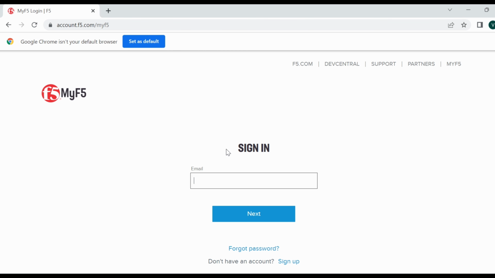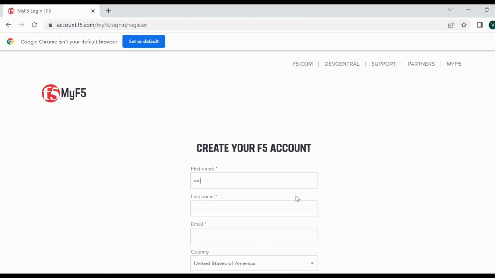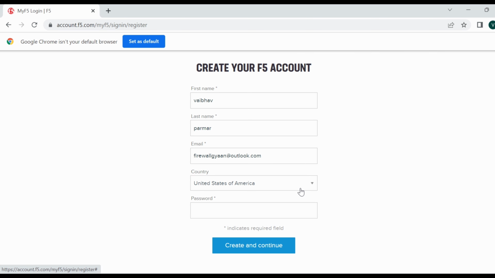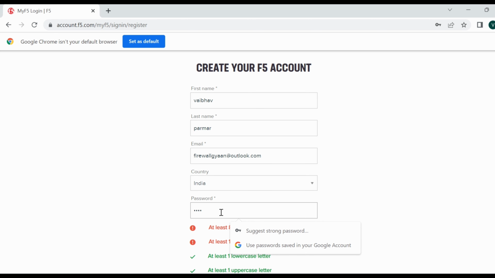Here it's asking if I have an F5 account, I can sign in with that account, or I can sign up. So for the sake of understanding, let's sign up for the account. Let's enter a first name, last name, and email address: firewallgan@outlook.com. Let's go a little bit down. Give the country you reside in, and the password. Okay, accepted. Let me go down, and it says create and continue.